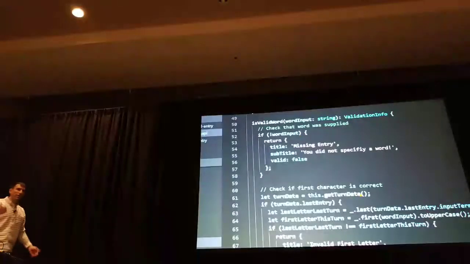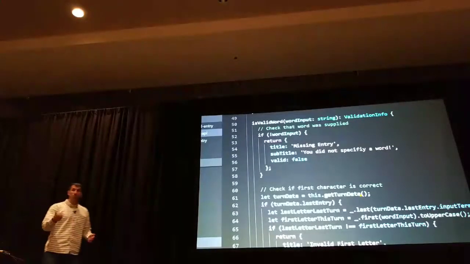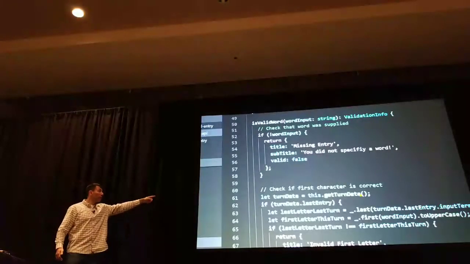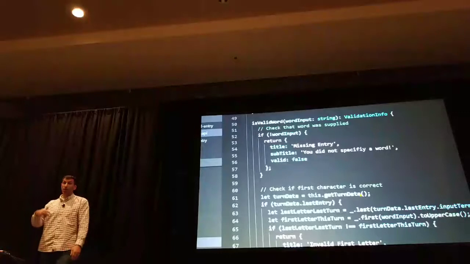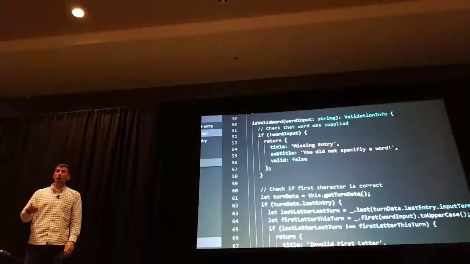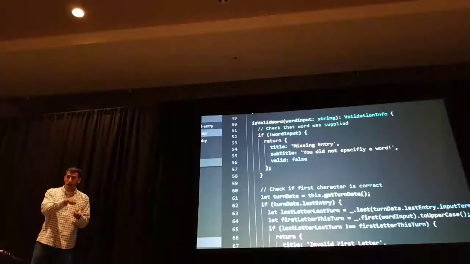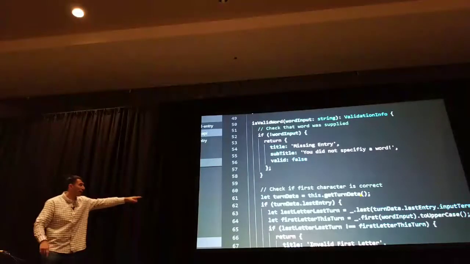We'll figure it out. Okay, so first of all, we need to see, is it found? Because if they didn't put anything in, they can't just submit a complaint. Then we also want to check if the first letter is correct. So if the person just put in, you know, Han, then the next person's word has to start with the letter N, since Han ends with the letter N. So we just check right here.